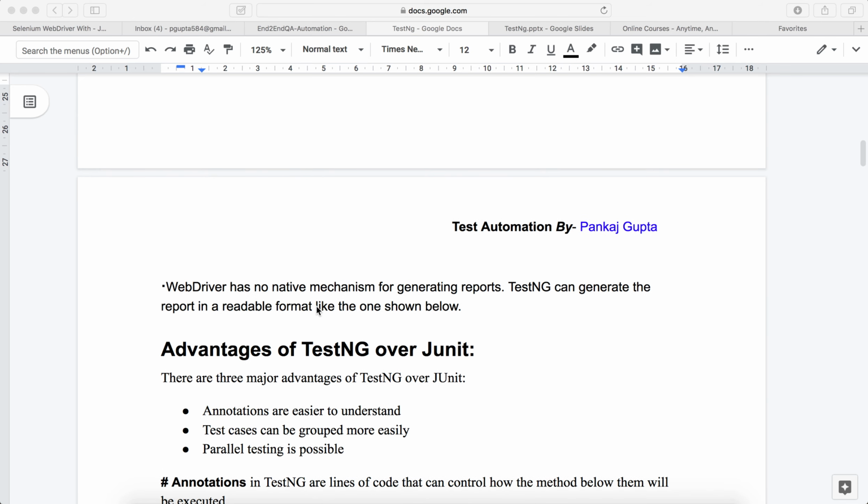Now, WebDriver has no native mechanism for generating reports, and TestNG can generate the reports. That is what we have discussed earlier. So we are using TestNG so that we can see a proper result format or proper report for the executions, and apart from that we can do a lot more that we'll see in the upcoming lectures or sessions, right?